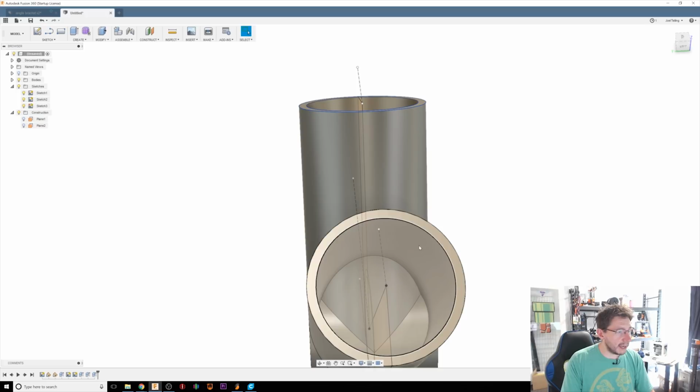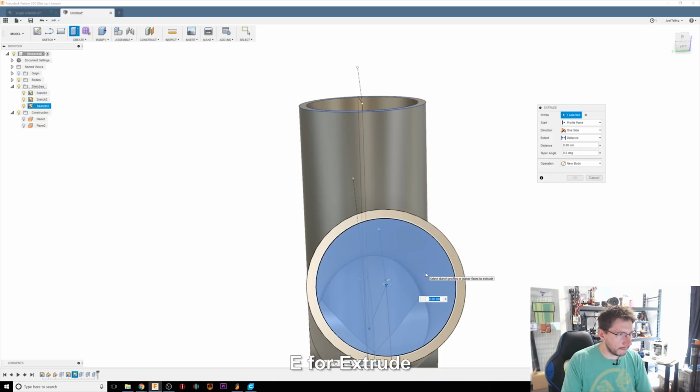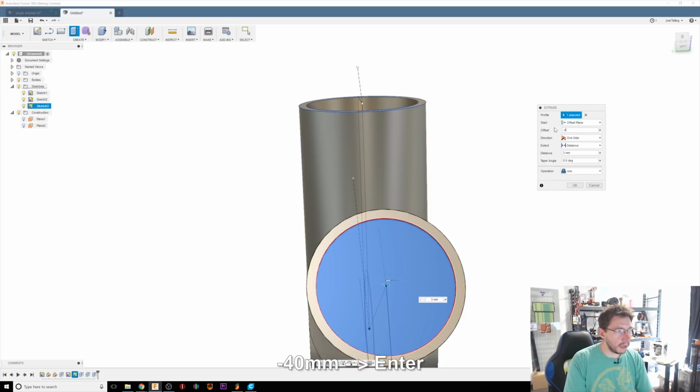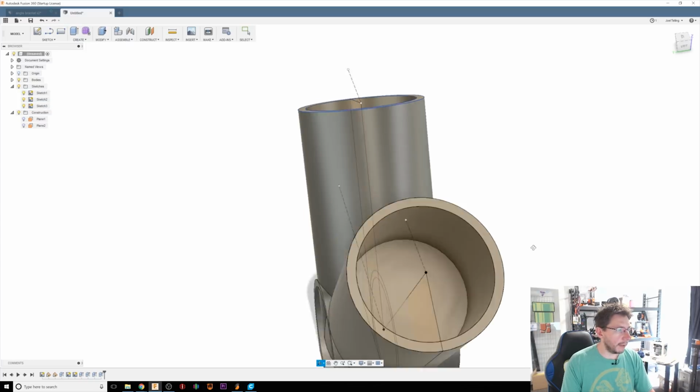We do need to do the same thing to this side. So I do have the sketch enabled and I can click, I can hit E, and I'm gonna go 3. And then I'm gonna change profile plane to offset. And I'm gonna go again, minus 40. Join is already selected. So I'm gonna hit okay.